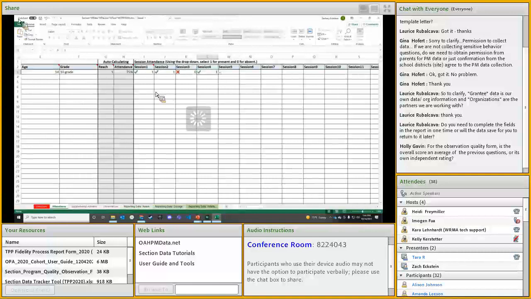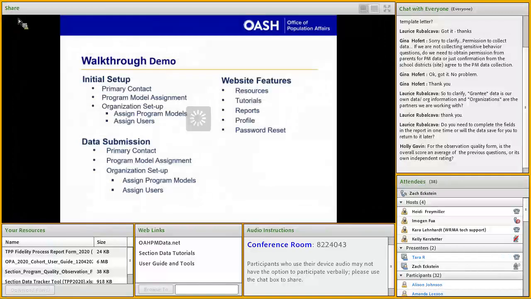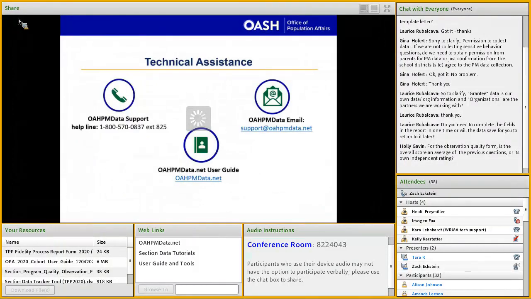All right. Go ahead and we'll take a look at any questions that we may have. So for the observation quality form, is the overall score an average of the previous questions or its own independent rating? So it looks like we have some time here. So as part of the questions, we can start opening that up more now. And I'd be happy to review some of these items as well. So let me go ahead and pull that up for us.